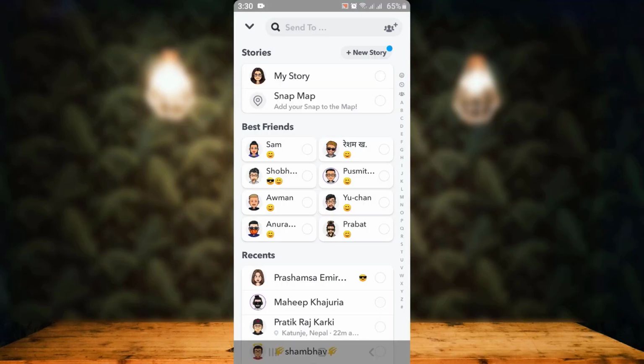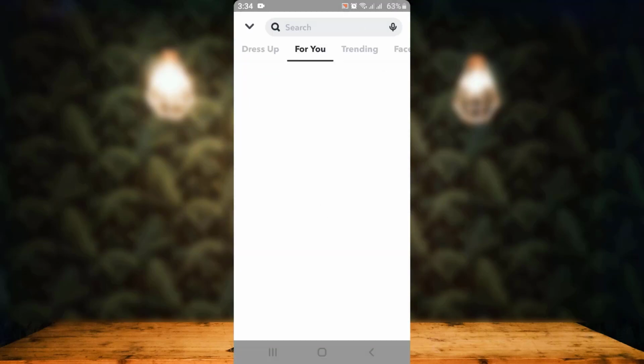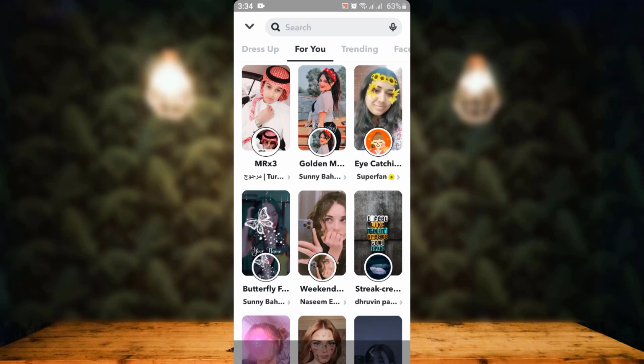Now on the next page, all you have to do is just simply select whether you want to share it on your story or whether you want to share it with your friends. Now once you're done deciding whether you want to share it with your friends or story, all you have to do is tap on the arrow icon, which is right in the bottom. So now that is how you can send videos from gallery as a streaks on Snapchat application.